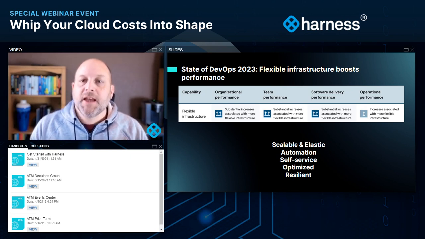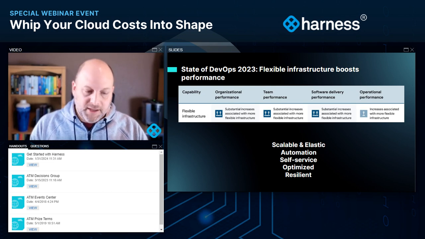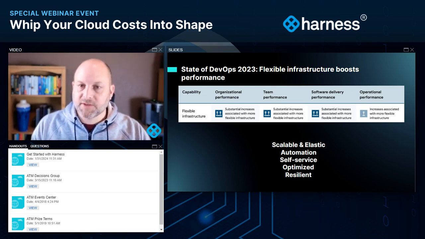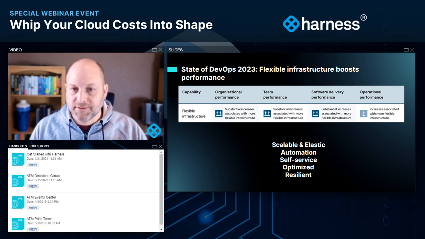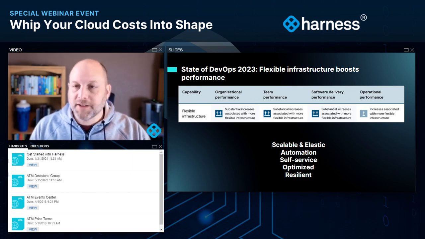And then they looked at the impacts that this sort of technology has on several things related to the organization. And it was fantastic, right? These little up arrows are as strong an endorsement as they provide, right? This double up arrow means strongly positively enhances. So when developers have good self-service for this flexible infrastructure, the overall organizational performance is enhanced.